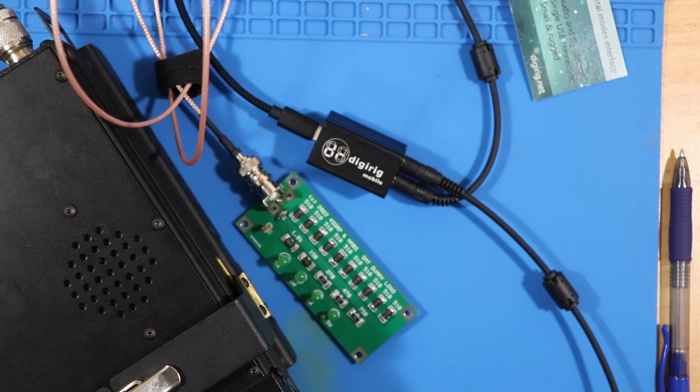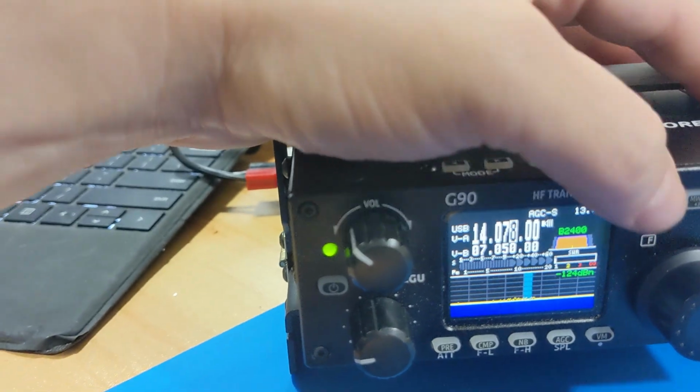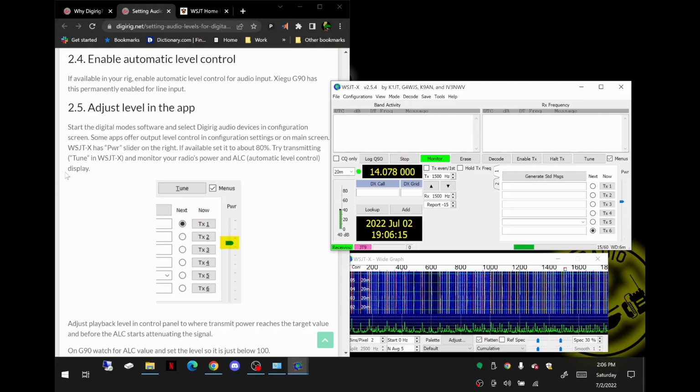Welcome to Tank Radio. Today we're looking at the DigiRig Mobile device. We're going to get it set up on the Xiegu, let's just call it the G90, with FT8 on Tank Radio. So play that awesome intro video.